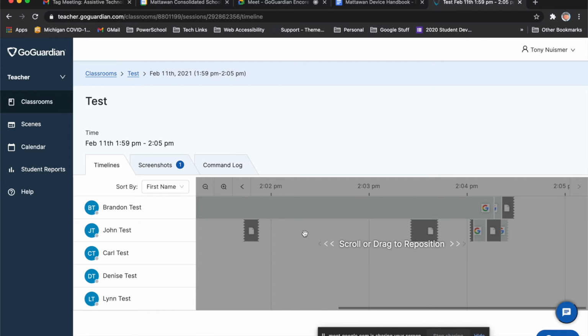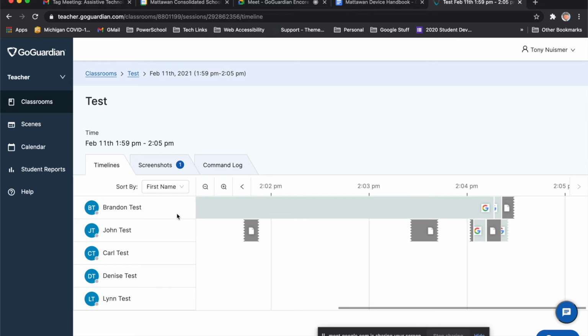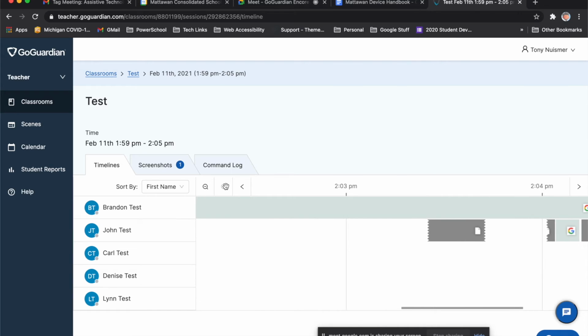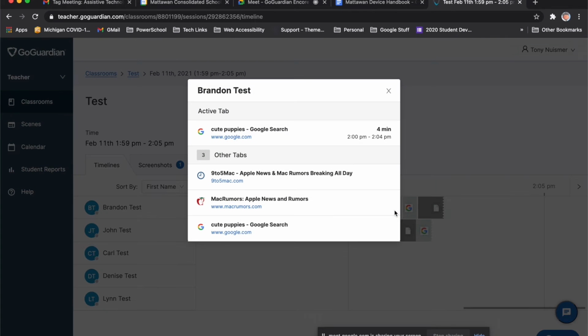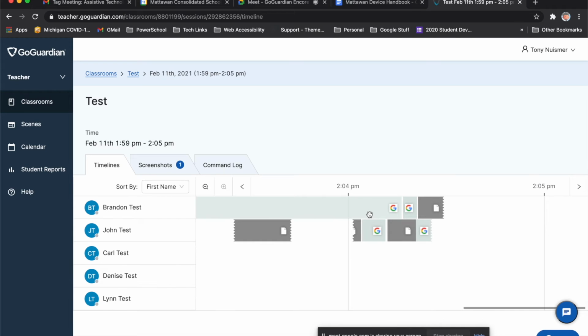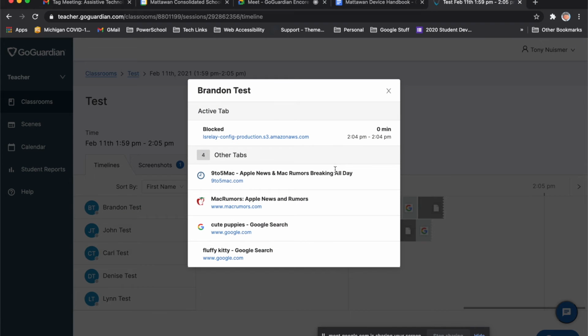Let's dig into this a little bit so I can zoom in. And I can see that Brandon was on Google here at 2:04, and I can actually click on that and see what he was doing. So I can see at Google, he was looking at the cute puppies. So it's a good way to go back and see what the student was doing previously. If I click on this one, he tried to get to a block page. So I don't know what Brandon's doing.